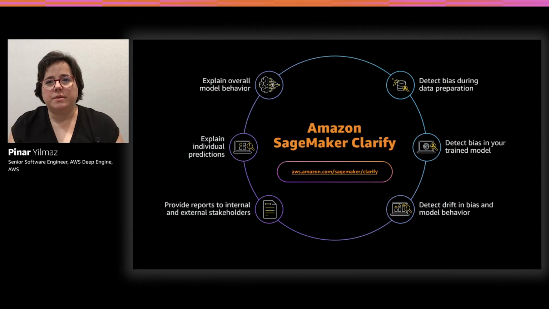So to recap, Amazon SageMaker Clarify will help you detect bias during data preparation, detect bias in your trained model, detect drift in bias and explainability for the model behavior. And you can use SageMaker Clarify to provide reports to internal and external stakeholders, explain individual predictions, and explain overall model behavior.